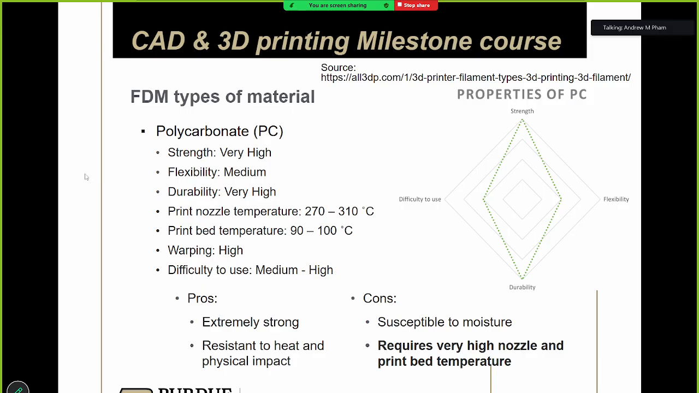Polycarbonate is pretty awesome as well. If you didn't know, polycarbonate is a material that people often use when they make bulletproof glass. So, if it can stop a bullet, it's probably pretty strong, and it is. And the cool thing is you can 3D print polycarbonate.